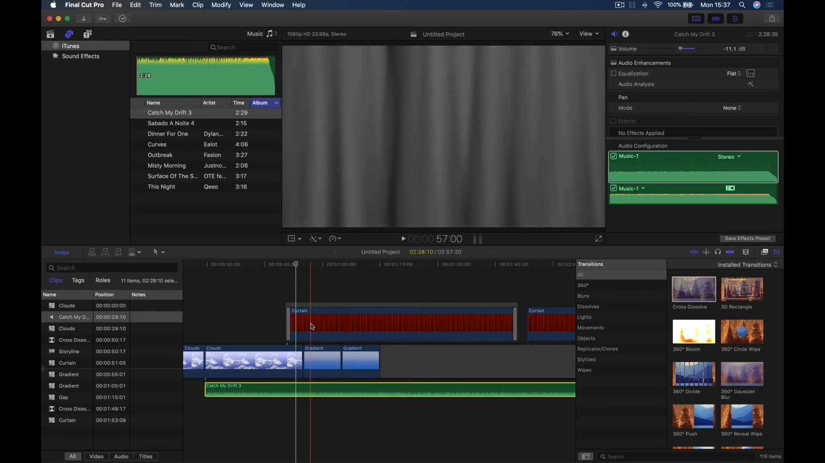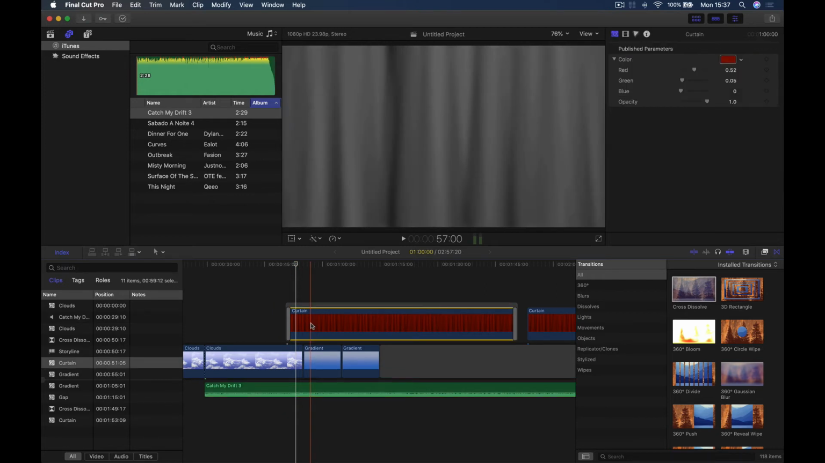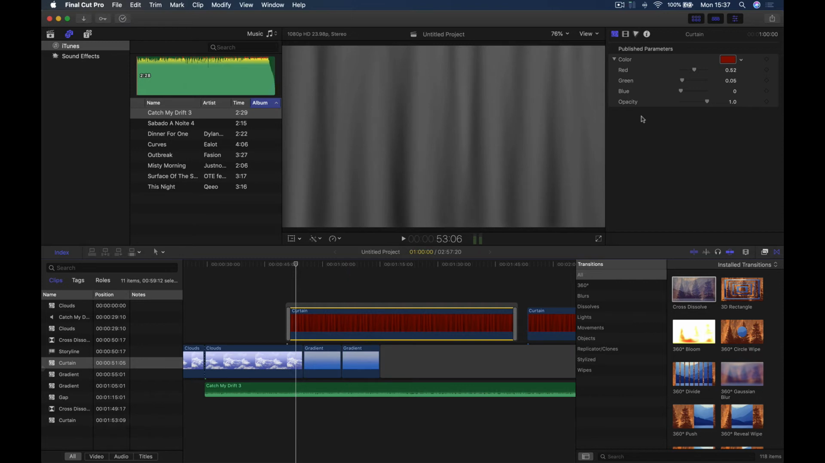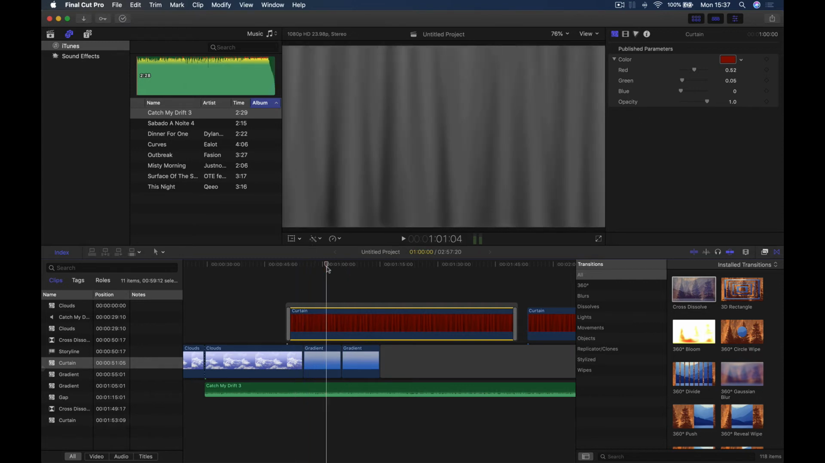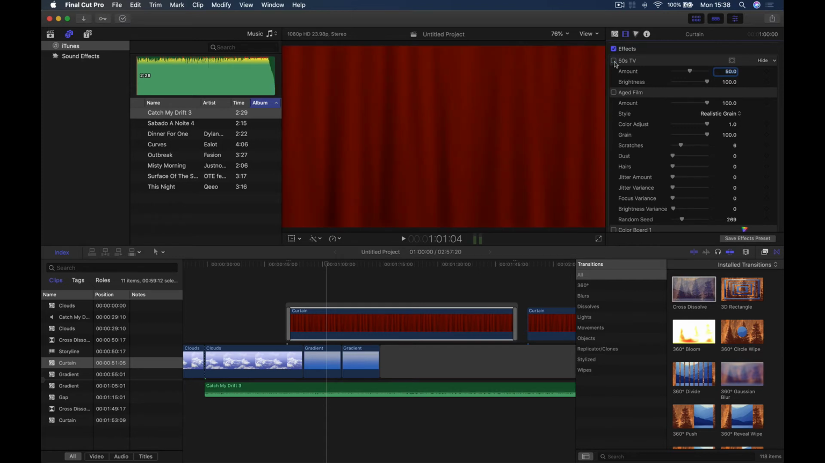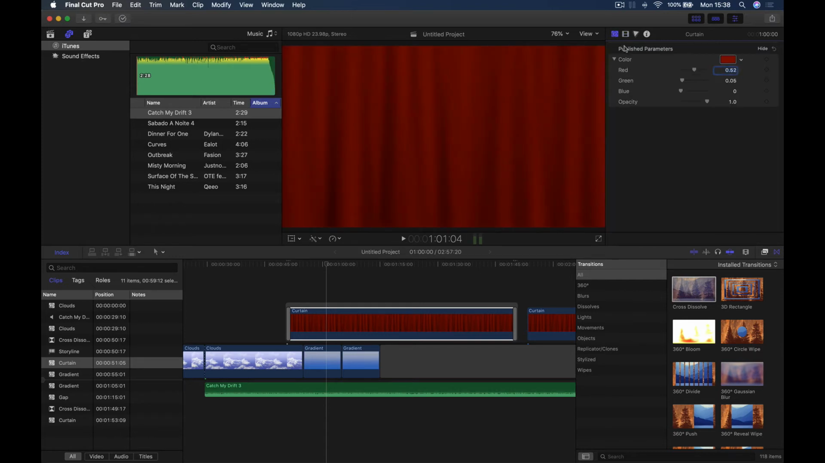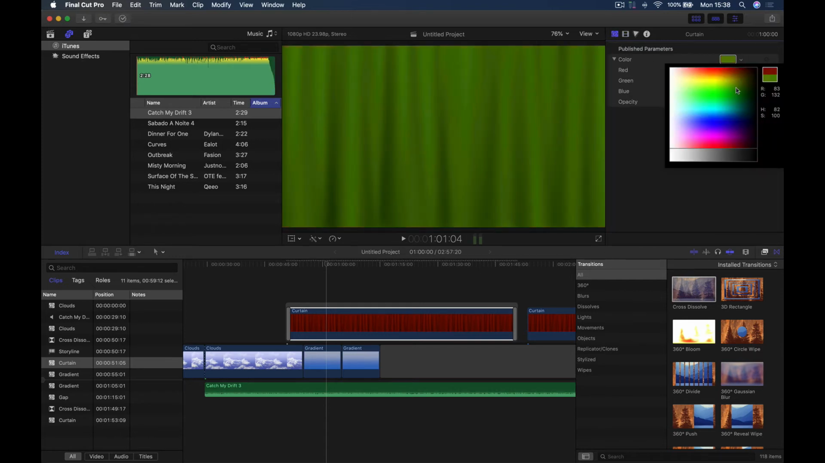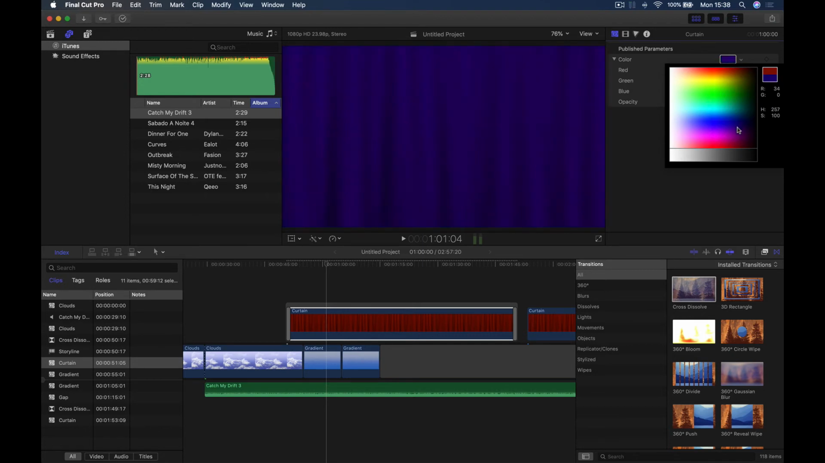And let's inspect this generator here. When you're inspecting a generator or a title, it gives you additional parameters for that thing. So here you can see it's giving us the option to color the curtains red. Wow, I had an effect applied that gives it a 50s TV look, so let's turn that off. If we go back here, you can see that we can change the color of the curtains, right?